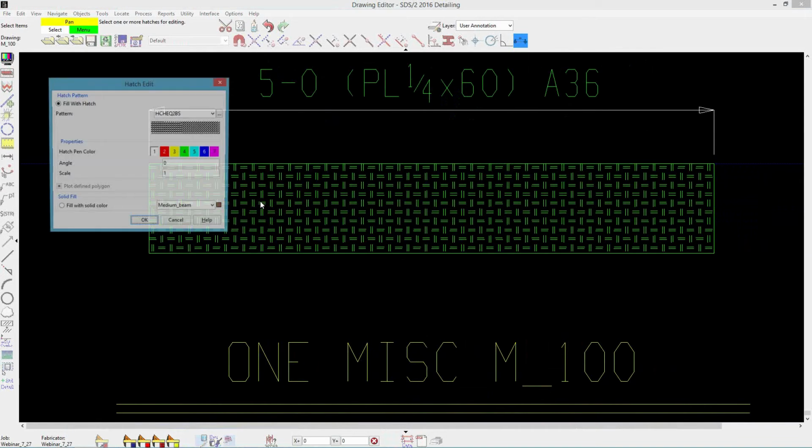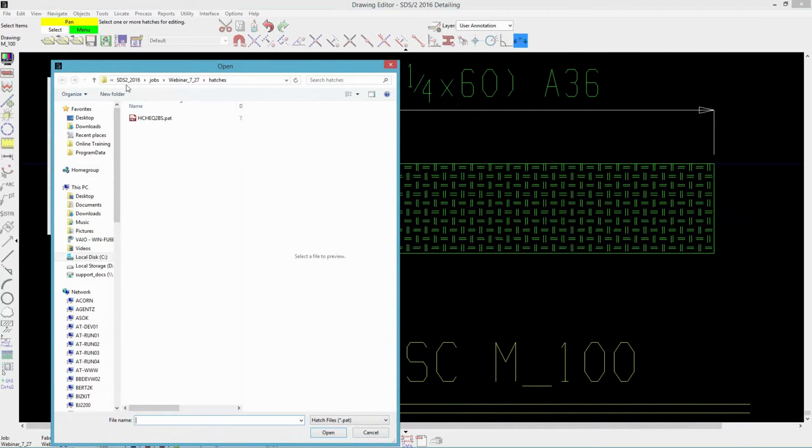So now if I were to edit this by just double clicking and browse, it automatically takes me to my data directory, my jobs, my webinar, which would be my job name, and then there's a hatches folder. So since this is in my hatches folder that's inside my job, I can then send this job to someone and that hatch will be included.